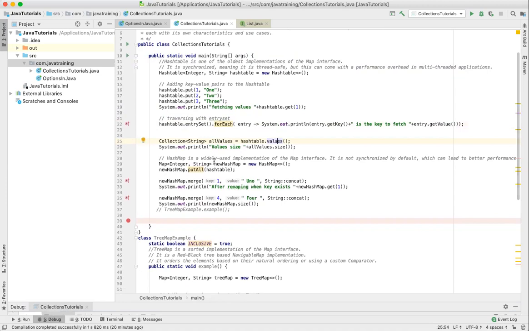Now for HashMap, similar functions apply. You create it in the same way, but I have shown an additional way. What is that? You do putAll, which takes an instance of another class that implements the Map interface, and it's a HashTable here. So now this HashMap will contain all the entries from this HashTable.